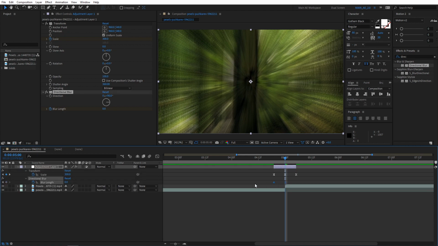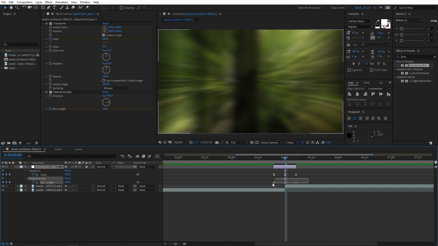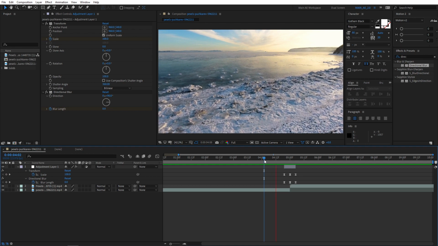to see the keyframes for directional blur, move that keyframe to the start, create another one and move it to the end. Then for the middle point here, increase blur length to however you like it. I'll set it to 100, then select other keyframes, press F9 to ease those keyframes, and let's preview it.